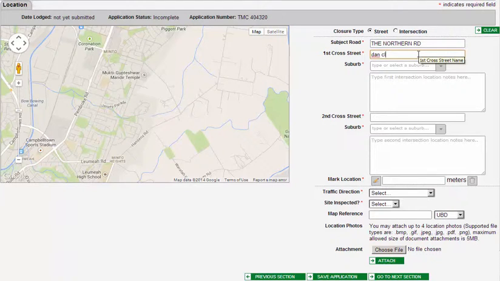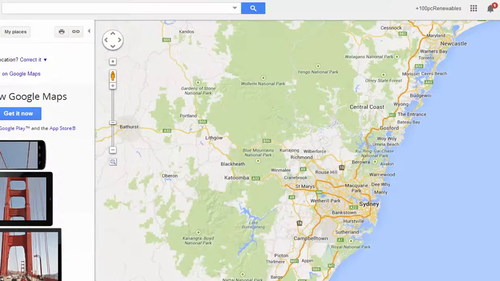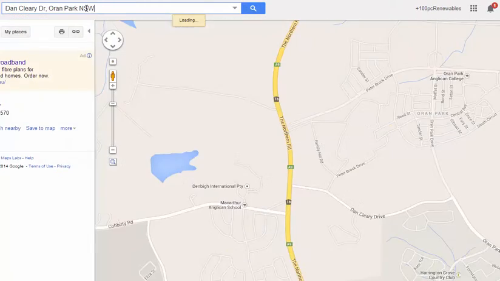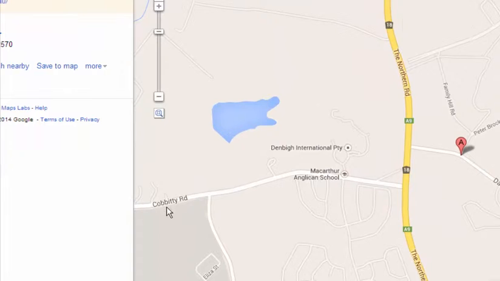I type Dan Cleary, but the system does not respond with a name. So I go to Google Maps on a different tab in the browser to see if I can find it there. And I do. I can see that Cobbitty Road is the nearest cross to Dan Cleary Drive, and I then return to OPLINC.